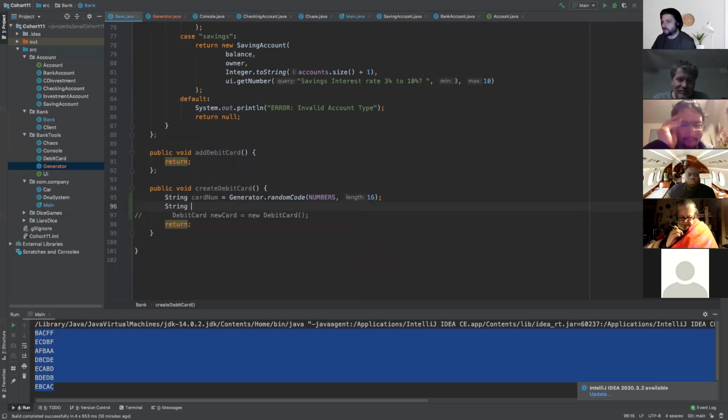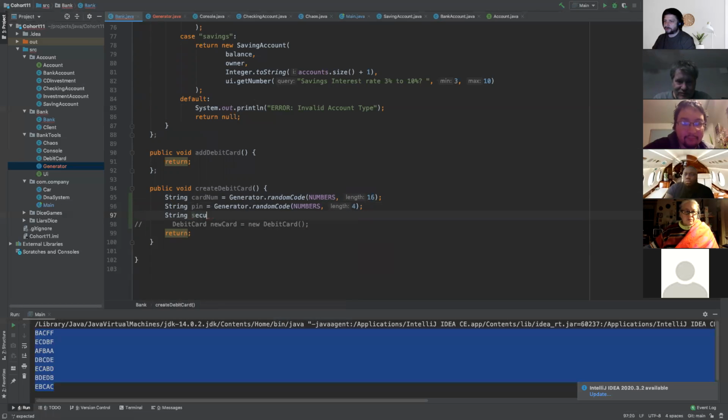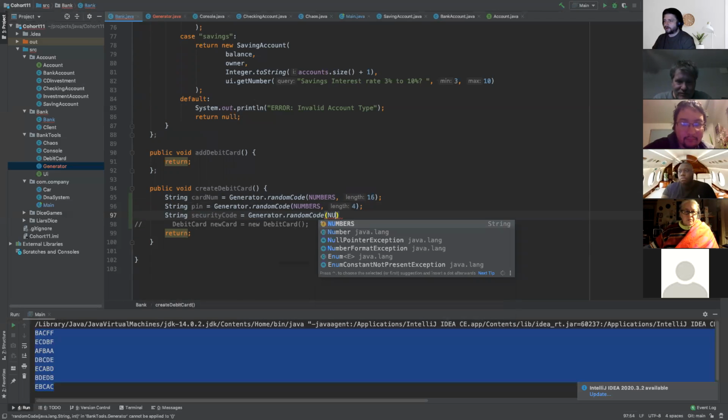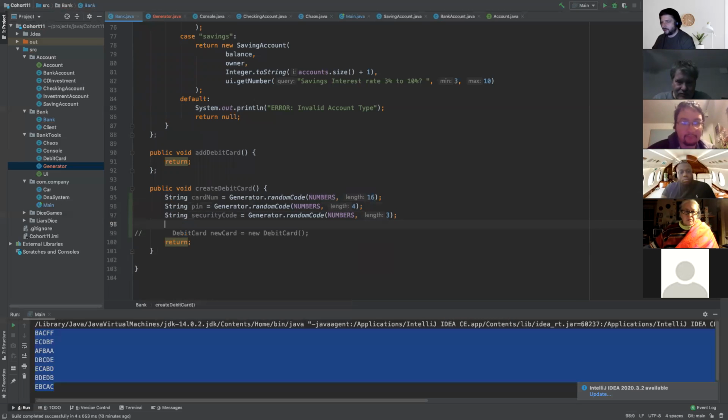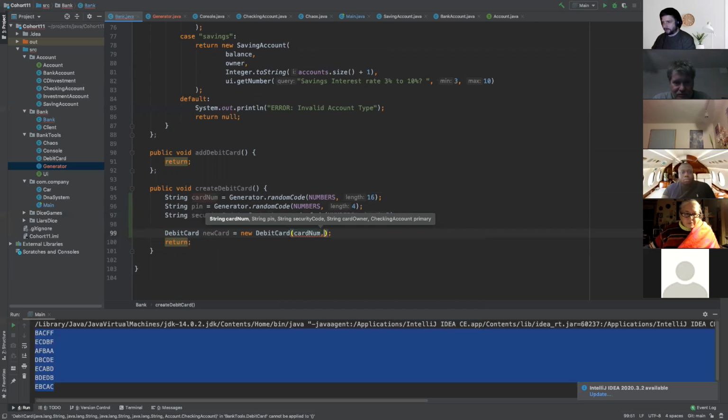All right, so we have that. We can also do string pin is generator dot random code numbers, and we'll have a pin of 4. Last but not least, string security code, generator dot random code numbers and 3. So we definitely needed those three things. We needed our card number, a pin, and a security code. If we uncomment this for a second and take a look, we know we needed Command P. We can put that in: card num, pin, security code, and then we need the card owner and the checking account primary.